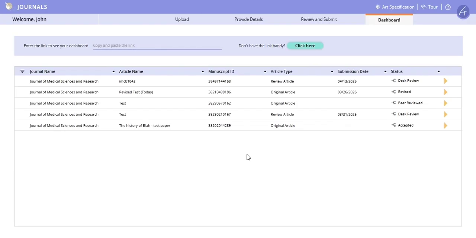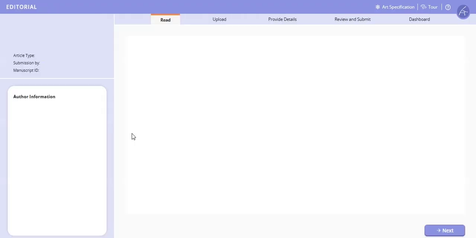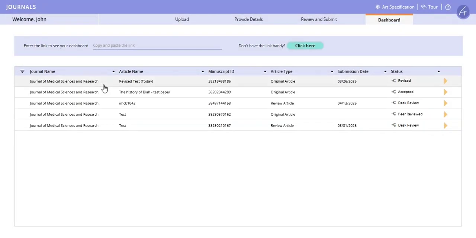Now head over to your email, grab that link, and come right back. Paste the link into this field at the top. Yes, the one that says copy and paste the link. There we go. Your dashboard is back, and you're ready to pick up where you left off.